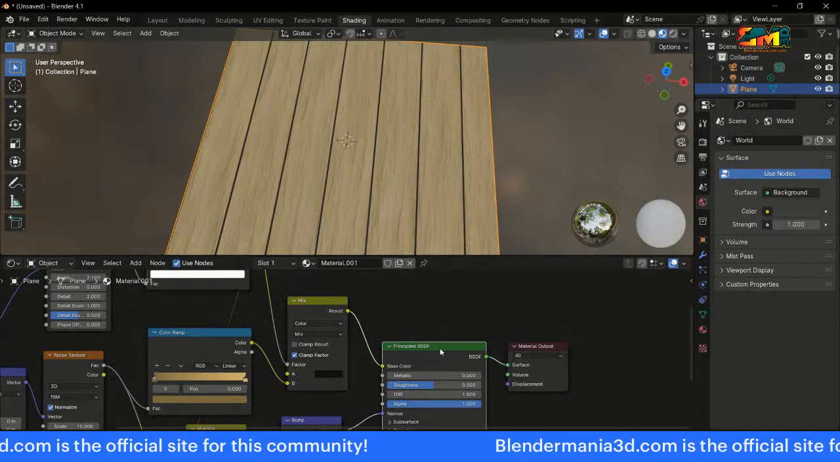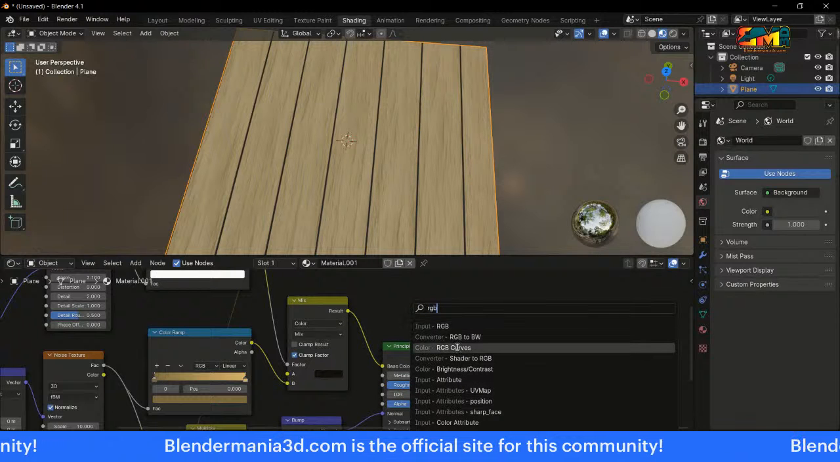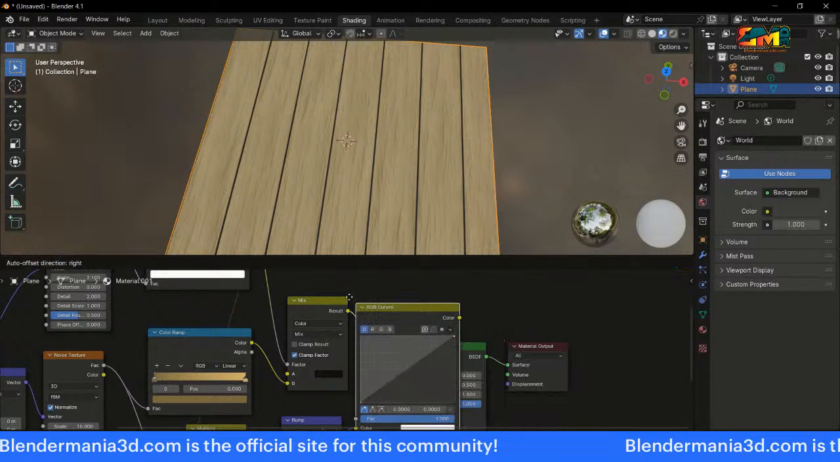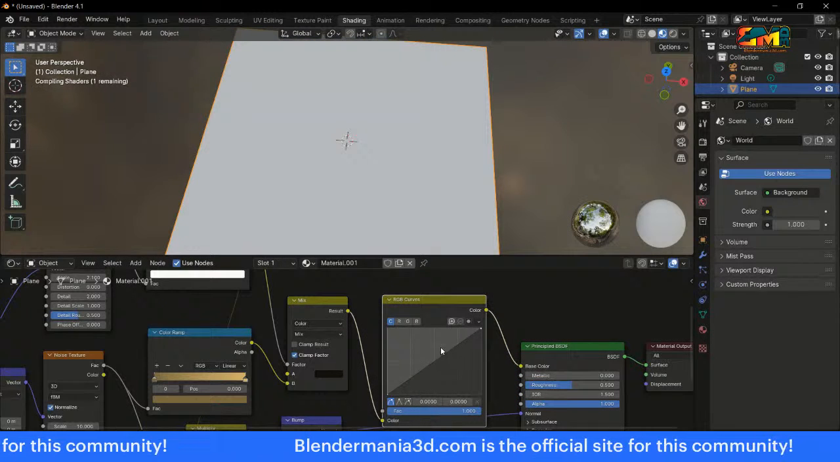Now, a cool node I like to use is the RGB curves. Let's say we don't like the color of this. Well, we could spend time adjusting and tweaking the colors, but with an RGB curves, we could quickly just darken this.